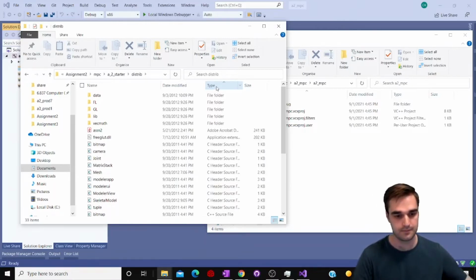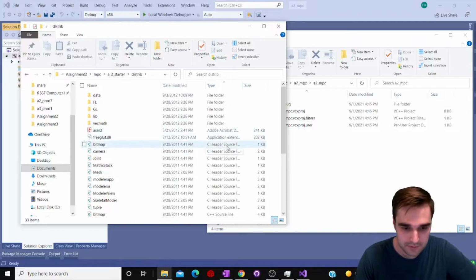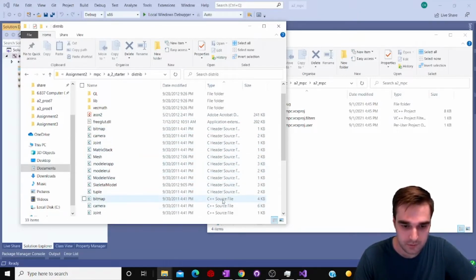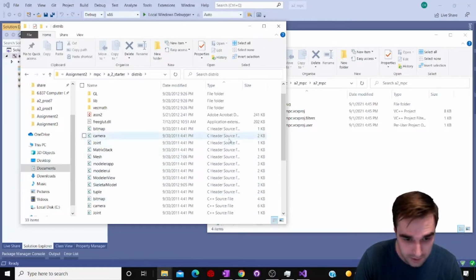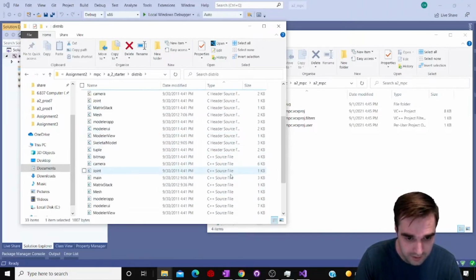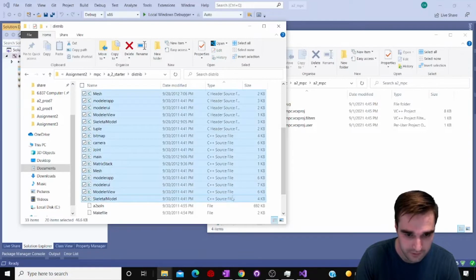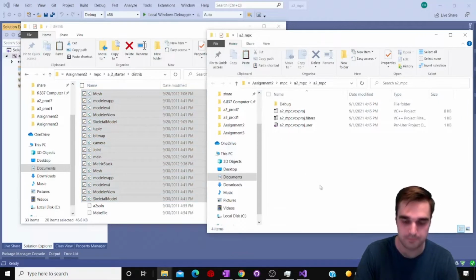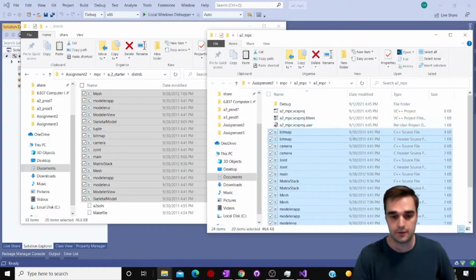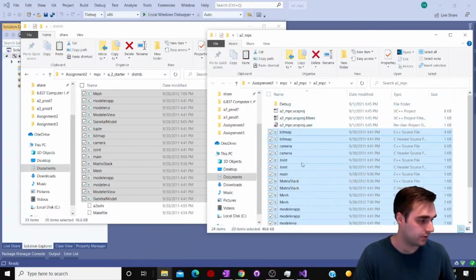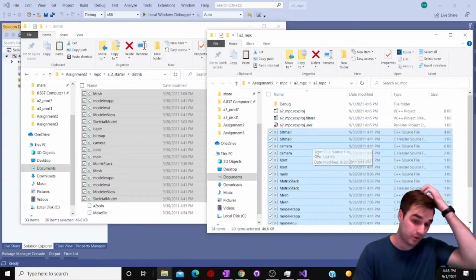Okay. Sort by type, we can see we have some C header files and some C++ source files. We're going to go ahead and get all of the header files and source files, and we don't want to move them. We're going to copy and paste them over here. Cool. So now they are in our project directory, but they haven't been added to our project yet.